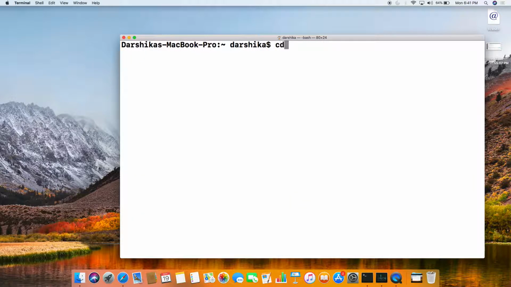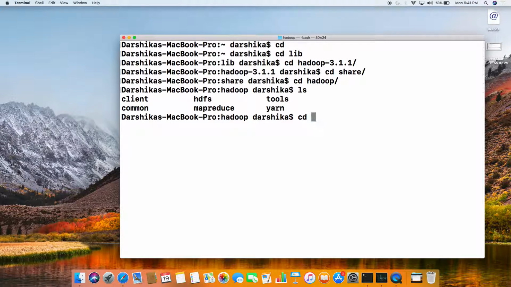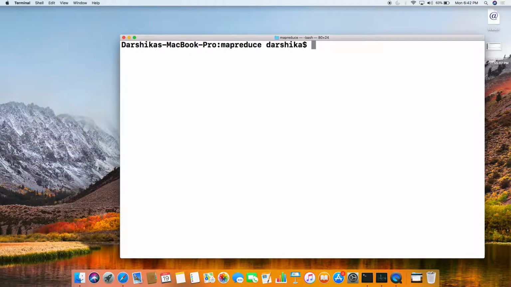Now let us go to our MapReduce example. Where is your Hadoop installed? In the lib, where? Hadoop 3.1. Where? In the share folder. If you go to hadoop and if you go to mapreduce, you will see the MapReduce examples jar file. Once you are familiar, you will understand how to go here. Okay? I know it very well. That examples jar will always be kept inside this. Okay, I'm copying that file.